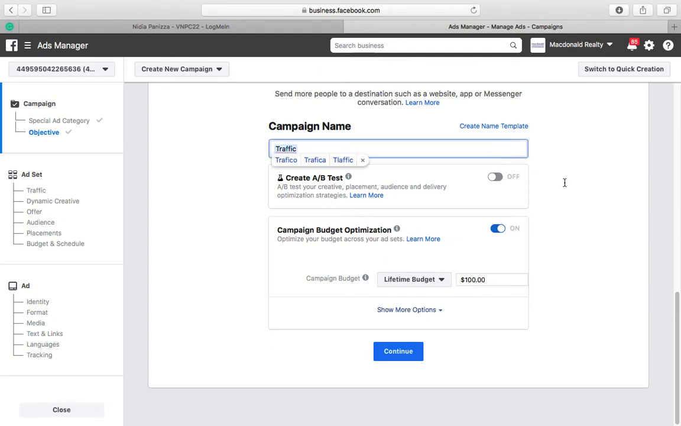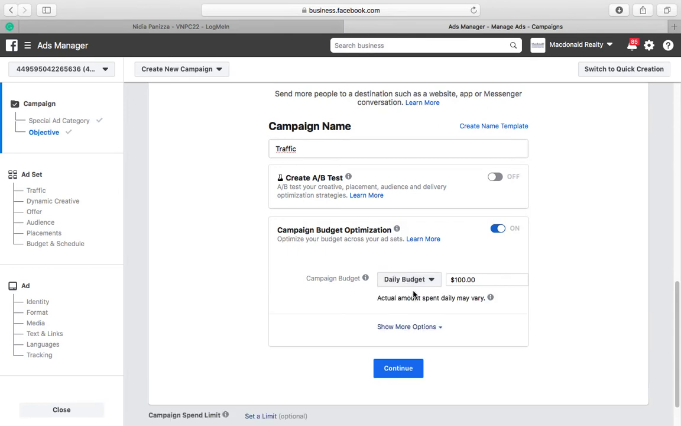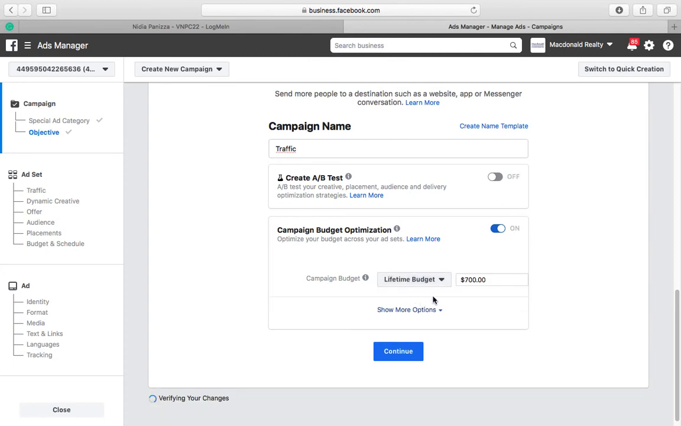Edit the campaign name and then define the budget. You can tell Facebook if it's a daily budget, so the amount that you're going to spend daily, or if it's a lifetime budget. Let's say you want to spend $100 for the entire campaign.